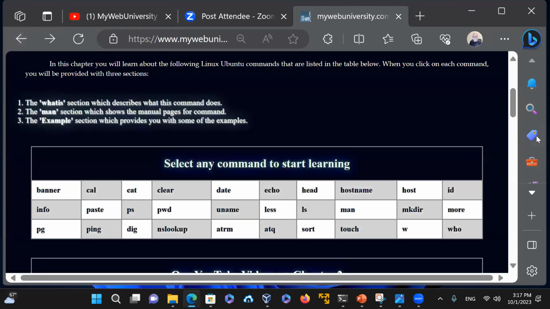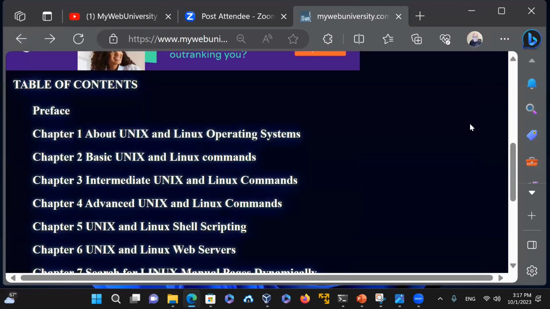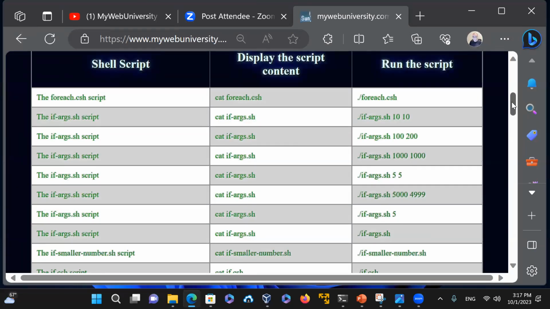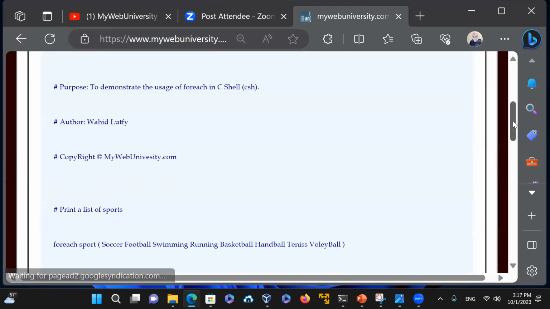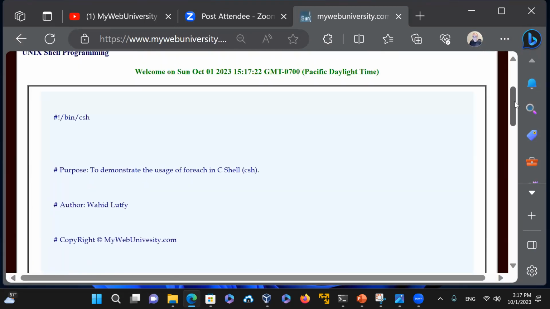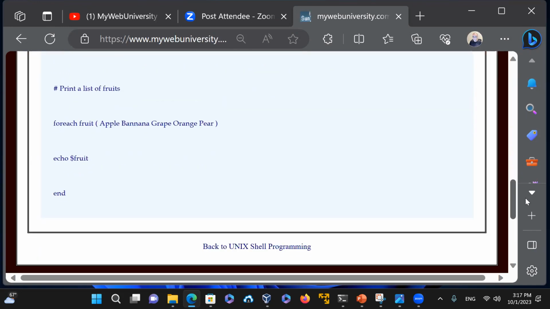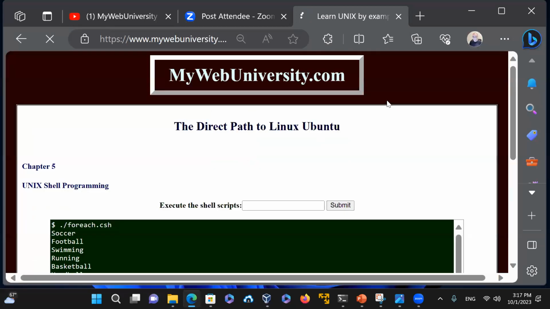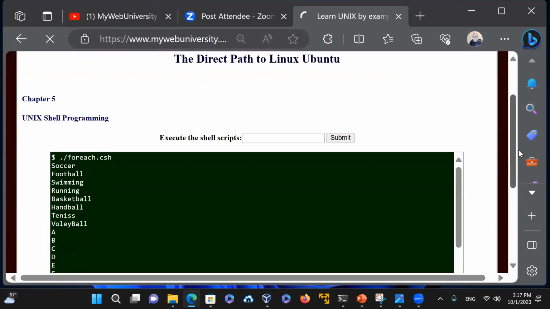For example, let me go to chapter 5 on shell scripting, some of these commands. So if I just look at the foreach statement, this one will show you the for statement in the C shell syntax. This is the actual script. This is when you run it, and this is the output for it.